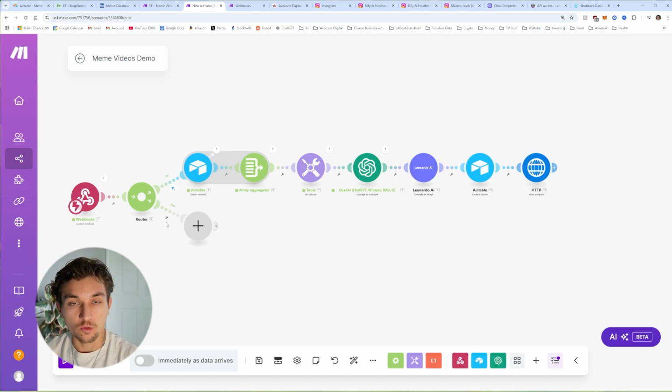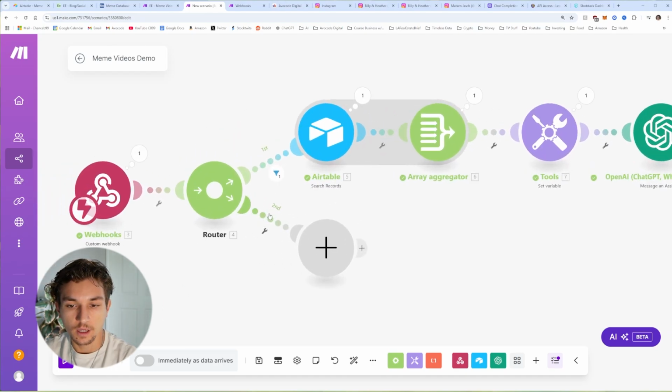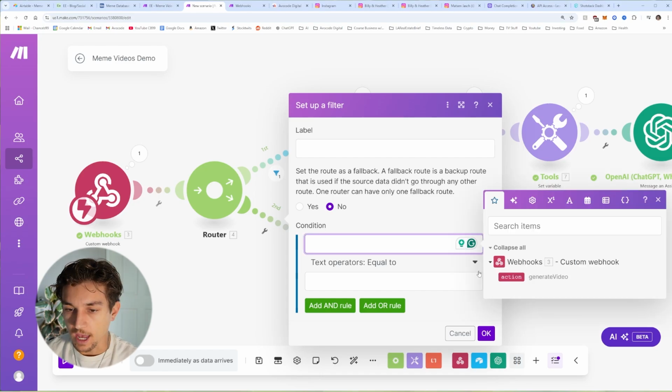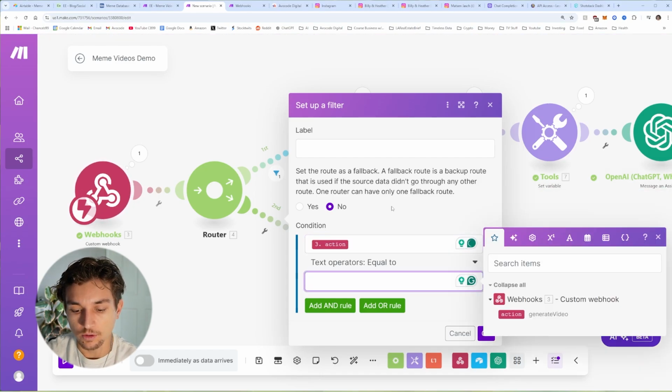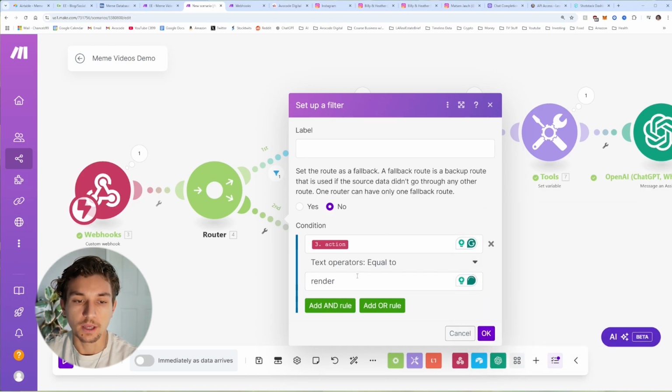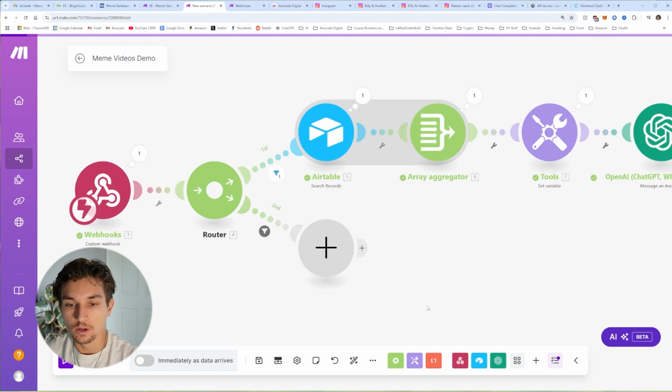Now, before we test that out, we're gonna finish this line, which will be the posting line, okay? Which will post the video throughout all of your social media accounts. So we'll start with this filter here. This filter should be action, and then we'll equal the text to render, right? So this is a condition based on whenever we get the callback from ShotStack, it will call back and the action will be render. Okay, click OK.